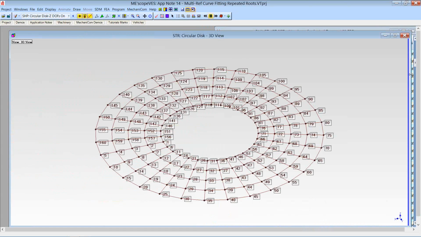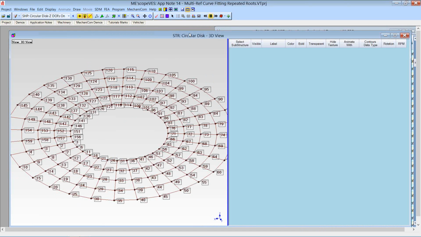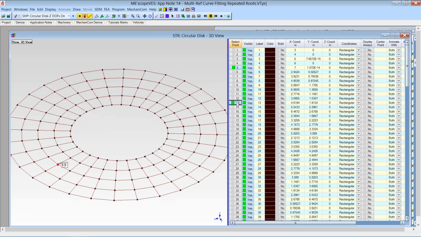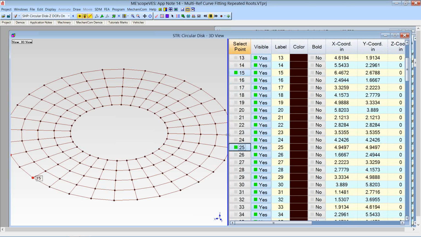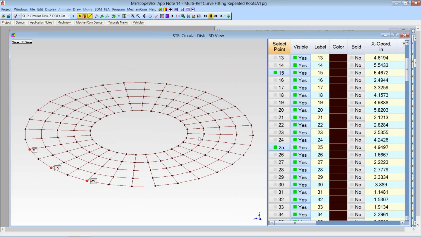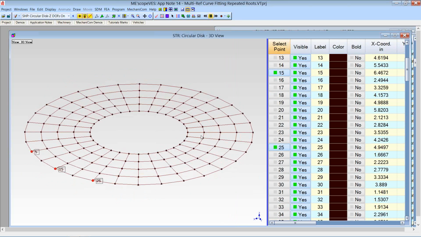So I'm going to switch over here to my points, and we'll just turn on point 5, point 15, and point 25. So those are where, if this was a roving impact test, we would have the 3 accelerometers. And I could create little icons there to show those. I didn't do it on this model. Those are our 3 references, though.